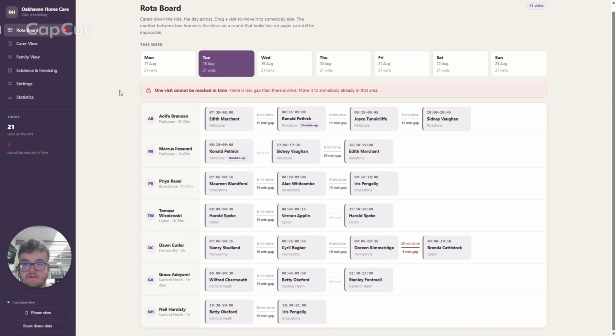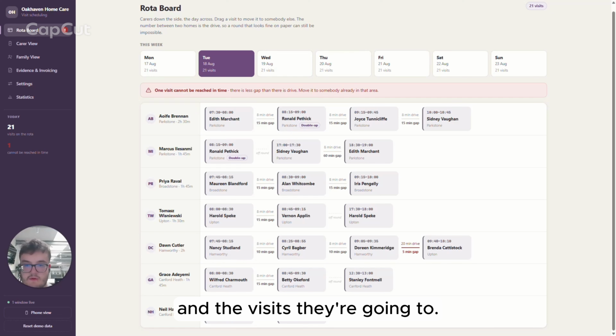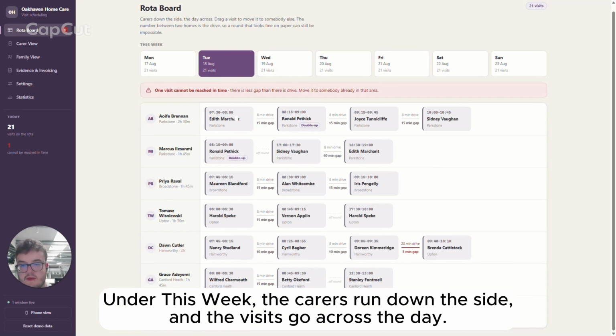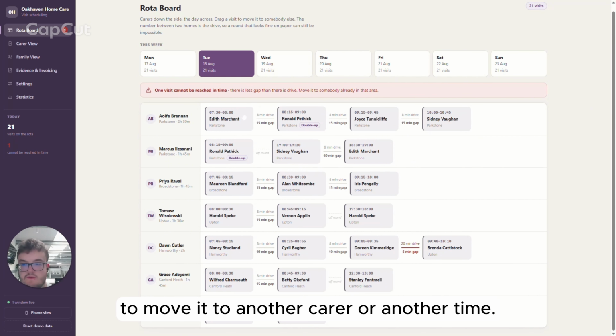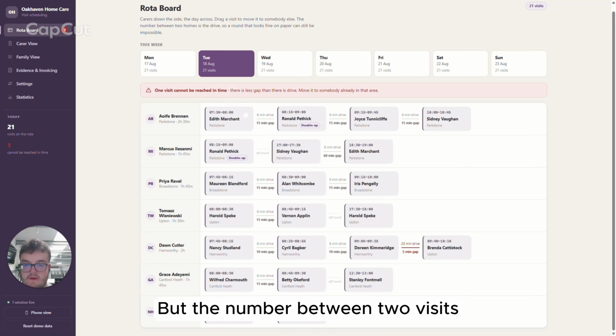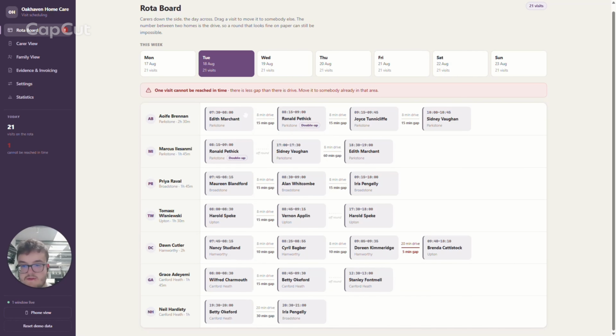It opens onto this rota board, and as you can see, under this week is all staff and the visits they're going to. Under this week, the carers run down the side, and the visits go across the day. You can drag a visit to move it to another carer or another time. The number between two visits is what matters. That's the drive from one house to the next.